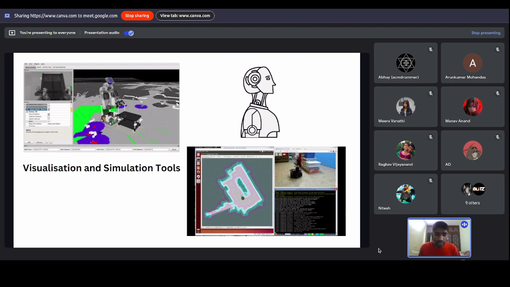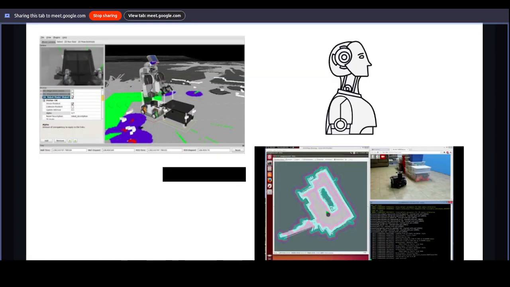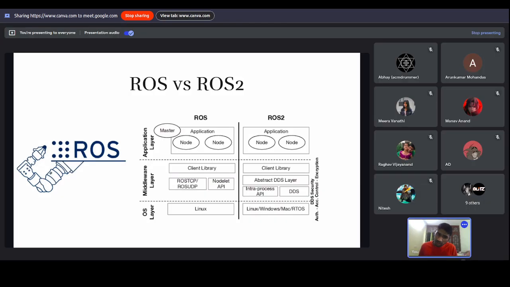Does it actually help you or not? So that was about the simulation and visualization tools, and let's jump to something called ROS versus ROS2.